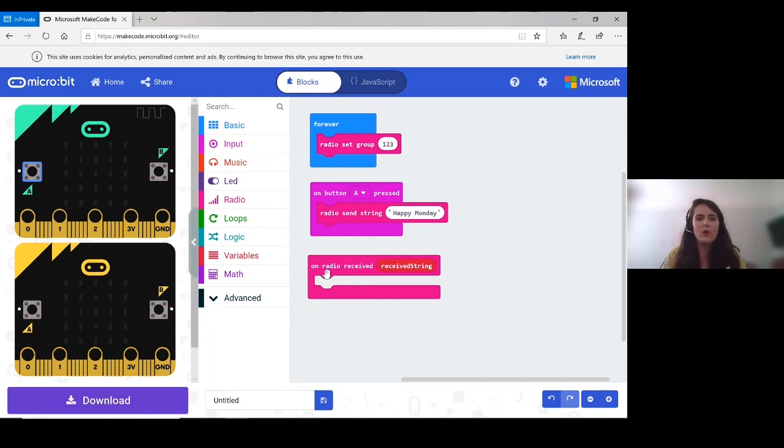So we've told micro:bit to listen out and receive the message. And when it receives it, blank. We haven't told them what to do next. So we need to tell them what to do if they receive any message. Doesn't matter what the message says because it's a variable. So what do we want it to do? We want it to show a string. We want it to show the words.